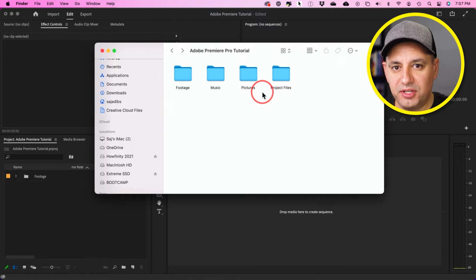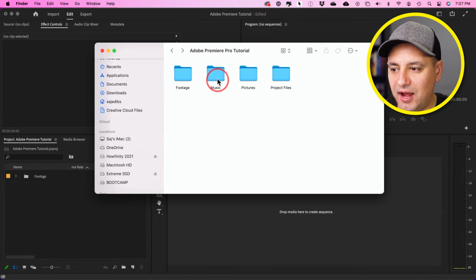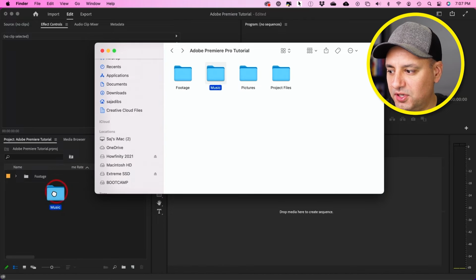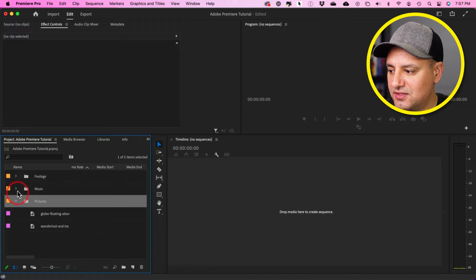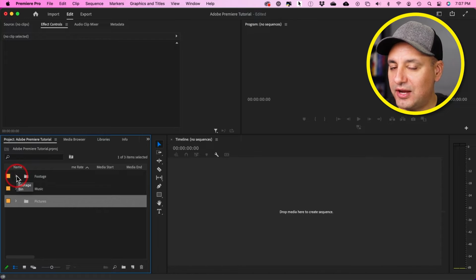Another way you could import media is you could grab these folders. So I'll use the music folder and I'll drag it over here, and you could do this with pictures and video files as well. And again, everything is nice and organized over here into folders. And now I could start my edit once I have everything inside of here in the importing process.